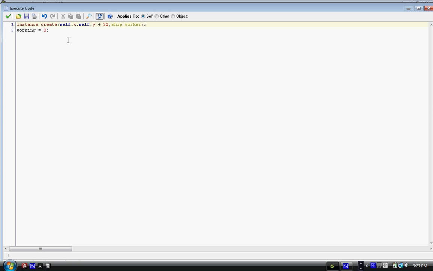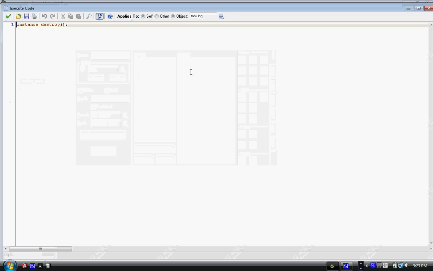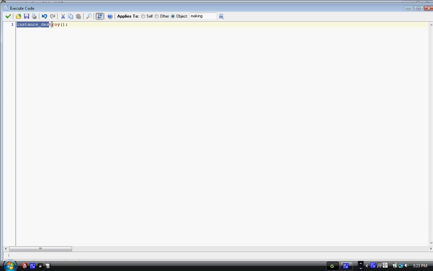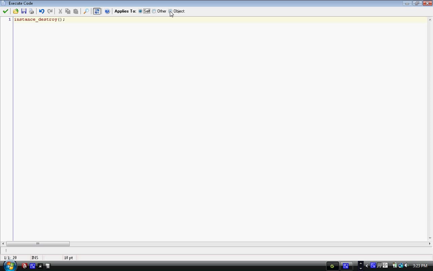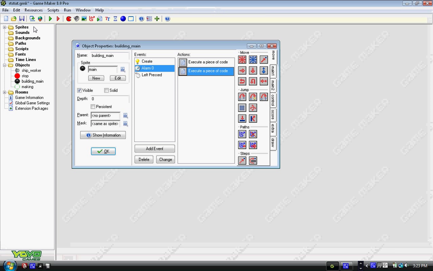Then I put working back to 0, as in now the job's done, we're not working anymore, we can make another. And we also do another thing, we say instance_destroy(); and instead of up here where it says applies to self, we're going to say applies to object making, or whatever your making object is, that green rotating circle, whatever the object is for that, we need it to destroy itself at the end of the alarm.